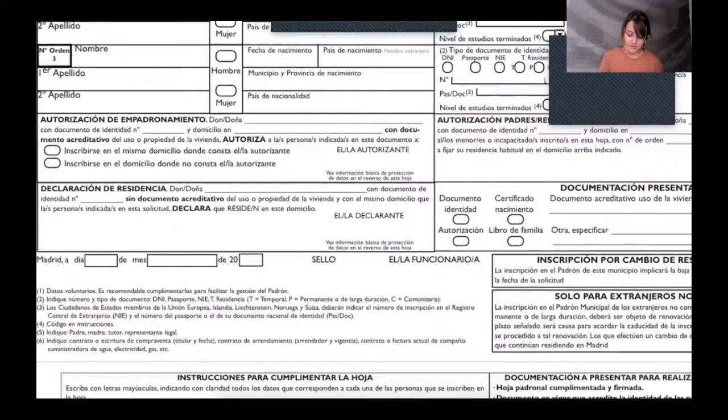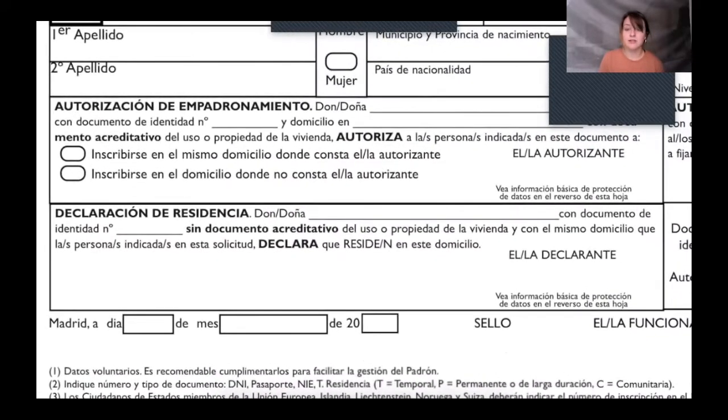One of the requirements for the empadronamiento is that you get a signature. There are 2 separate signature boxes that you can use. This first one here is autorización de empadronamiento, where it says Mr. or Mrs. blank with identity number blank and living in blank with accredited documents for ownership of the living space, authorizes these persons indicated in this document to inscribe themselves in the same domicilio where authorizer lives, or to live in domicilio where they do not live. So in any case, your landlord can sign.